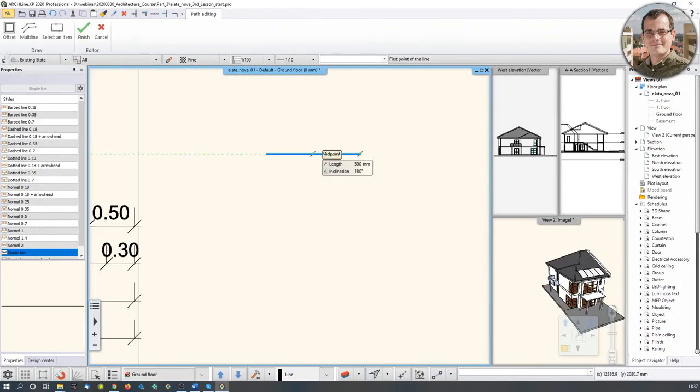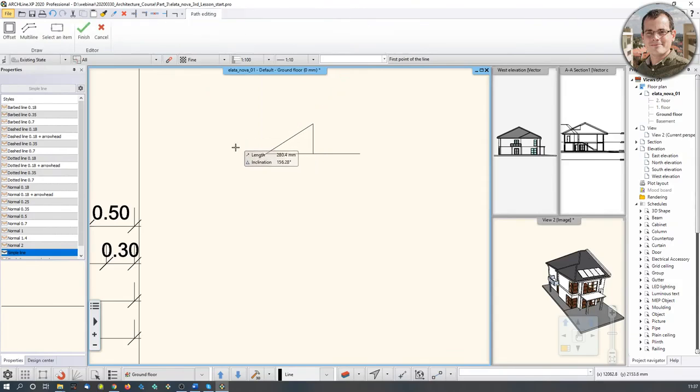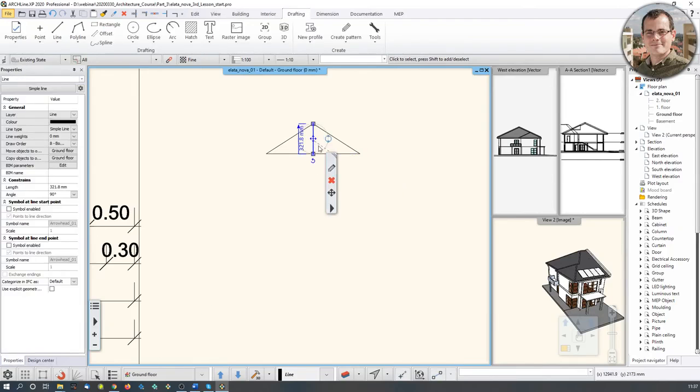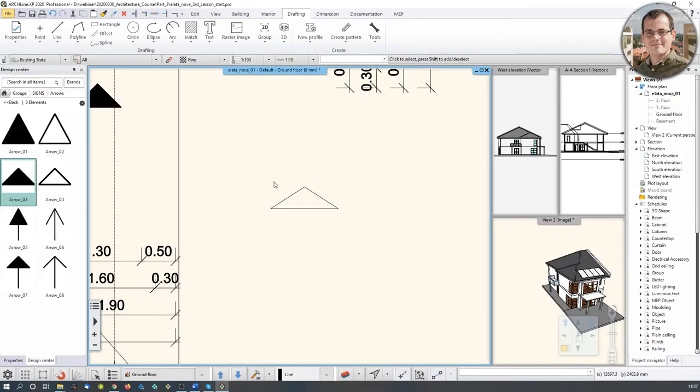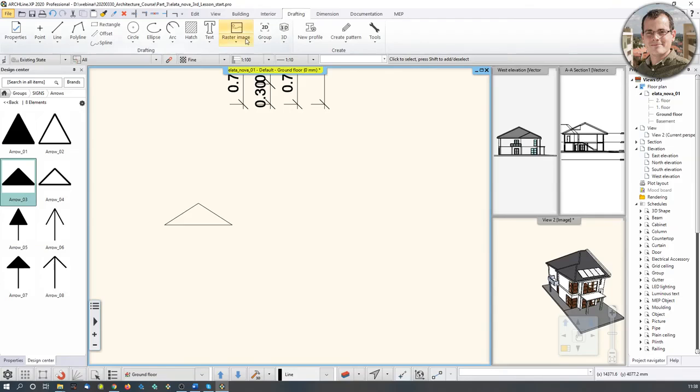This is going to be a very simple triangle. Triangle is the word I'm looking for. So I create this, and then I go to the drafting, and I want to create a new group. Now, let me just zoom out so you can see it.